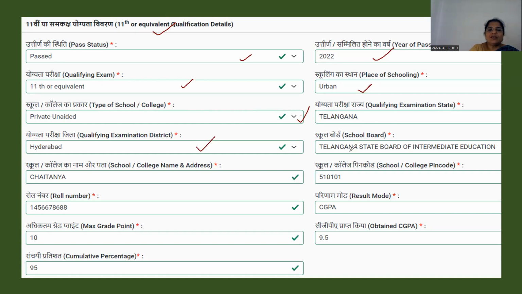School board. The school board is the Telangana State Board of Intermediate Education. Suppose you are from Andhra Pradesh, then you should choose Andhra Pradesh State Board of Intermediate Education. Suppose you are from ICSE, then you should choose ICSE. School or college name and address. Okay, write your school name or college name. Next, the pin code of your college or school.